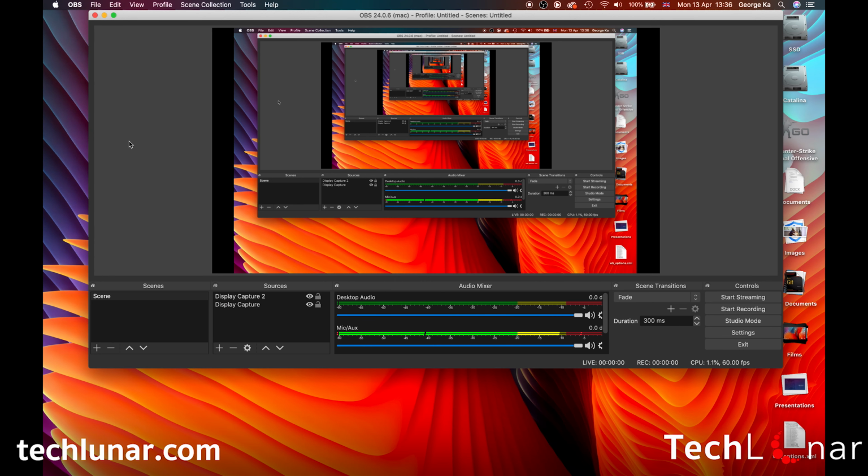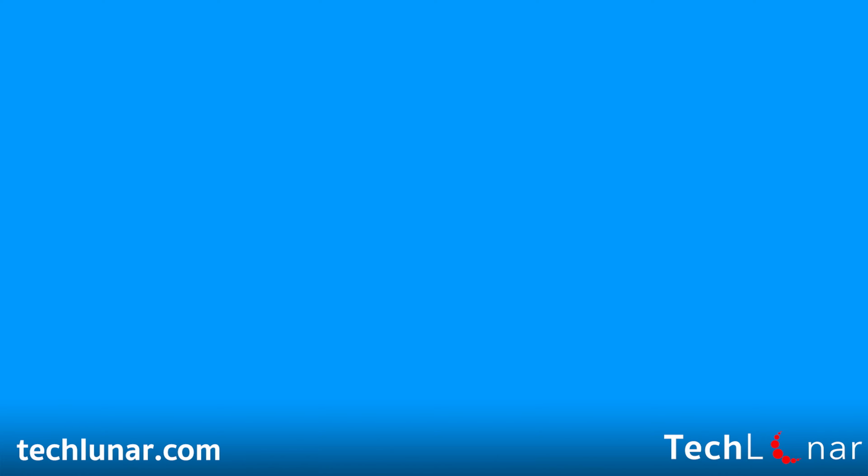For Windows 10, it's extremely easy to set up OBS, record your games using your microphone and internal audio. But here's a burning question: how do I do it on a Mac?